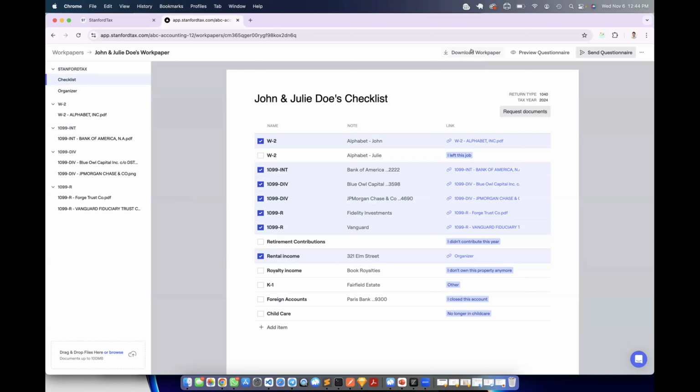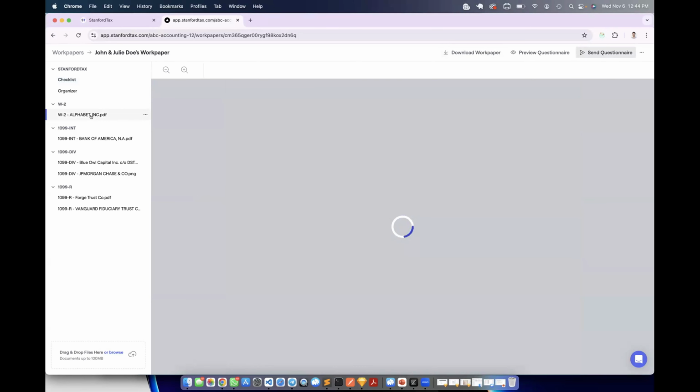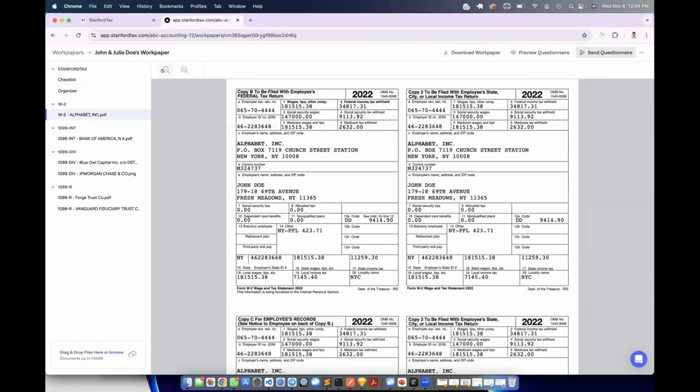They'll download the work paper. And the reason is that within Stanford Tax, even though you could see all the documents within Stanford Tax, we don't yet have the ability to annotate the documents and to do some of the things that you might want to do in, let's say, an Adobe or a SurePrep or something like that.